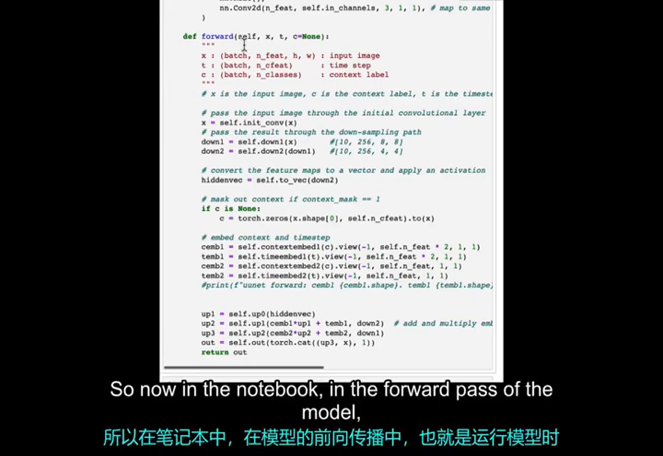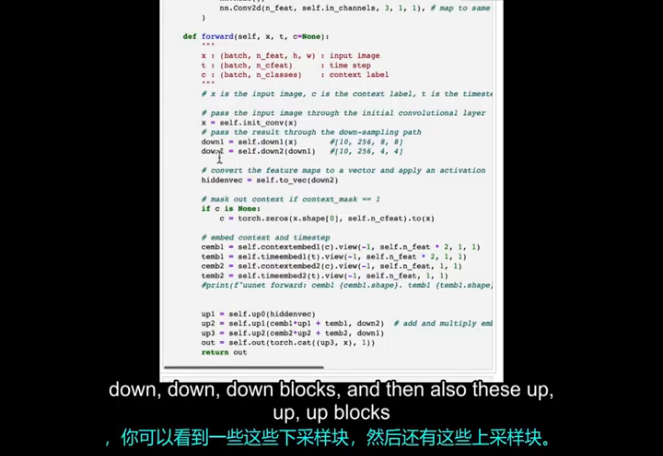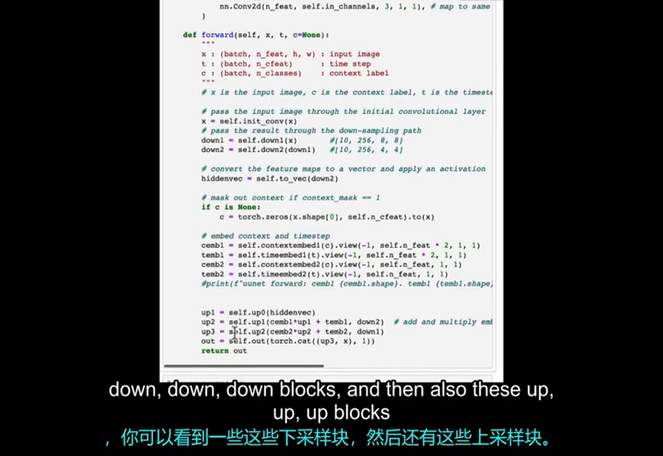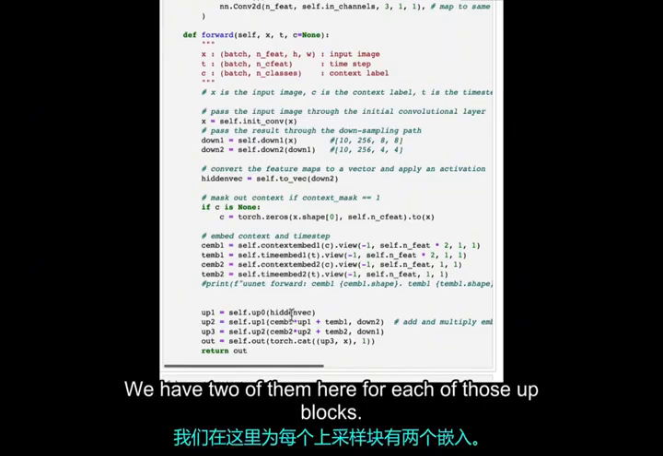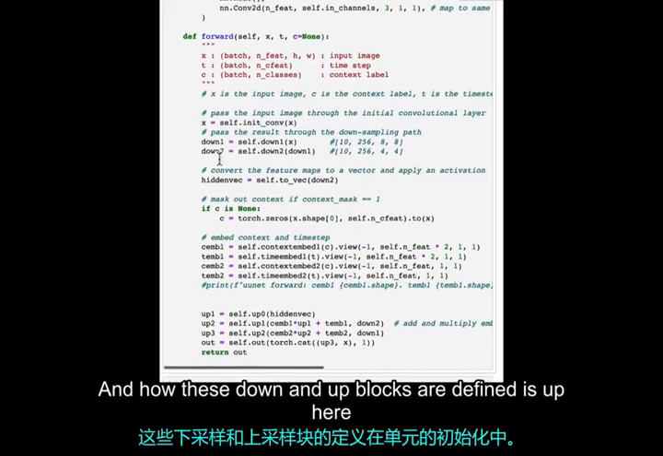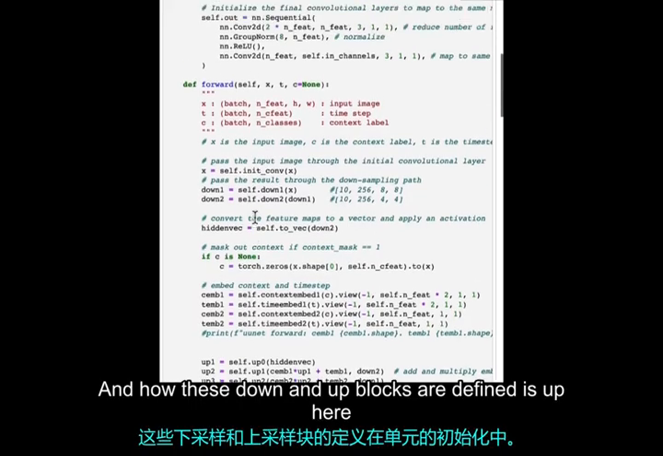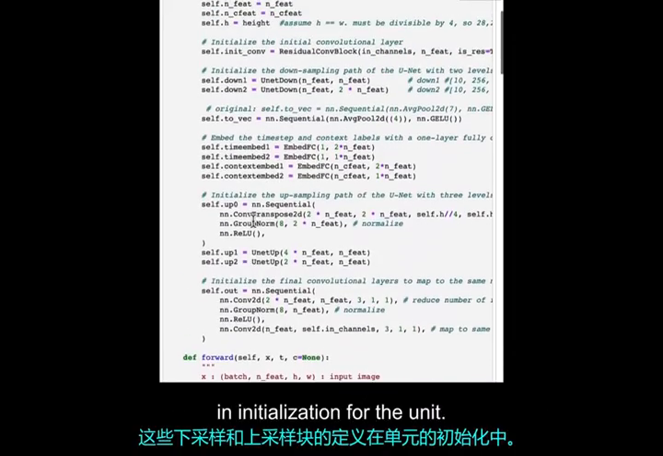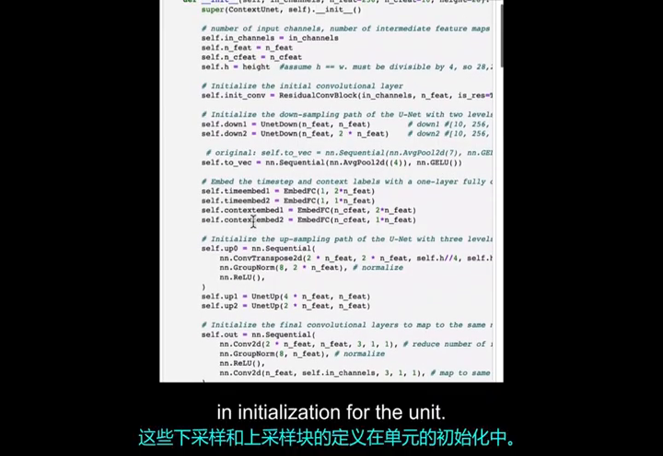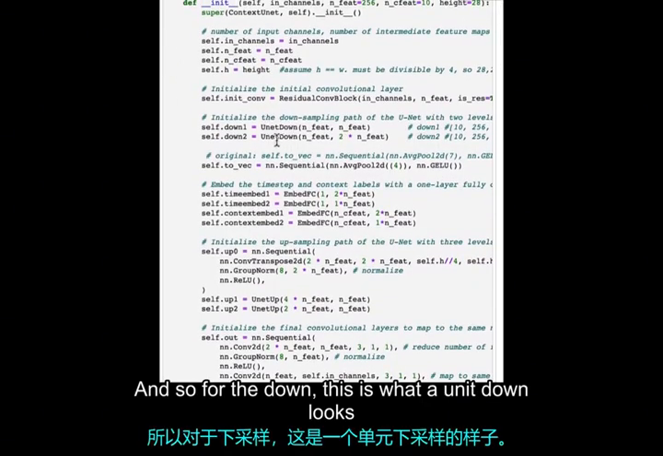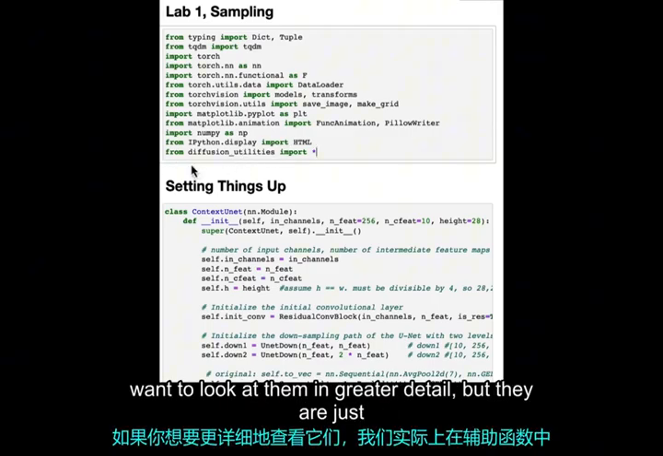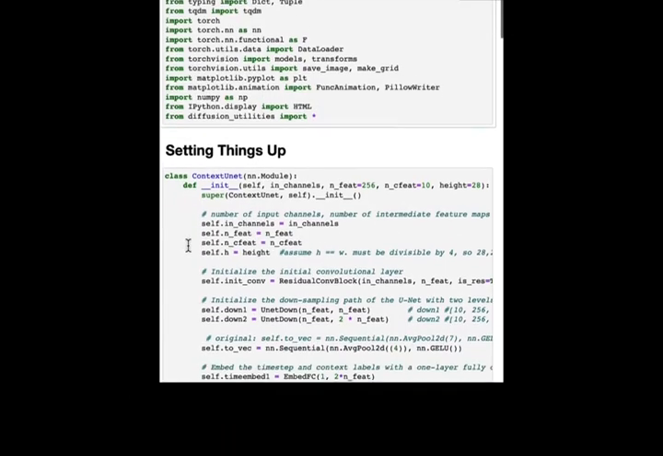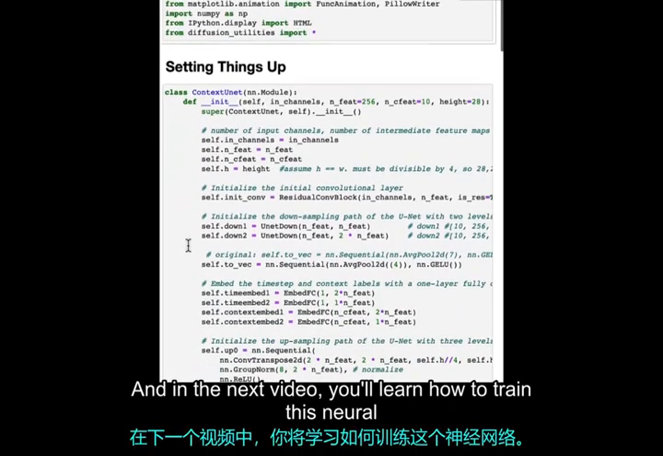Cool, so now in the notebook, in the forward pass of the model, which is running the model, you can see some of these down, down, down blocks, and then also these up, up, up blocks here. And again, here are your context and time embeddings. We have two of them here for each of those up blocks. How these down and up blocks are defined is up here in the initialization for the U-Net. This is what a U-Net down looks like, and we do have that in our helper functions if you want to look at them in greater detail. But they are just convolutional blocks. And in the next video, you'll learn how to train this neural network.